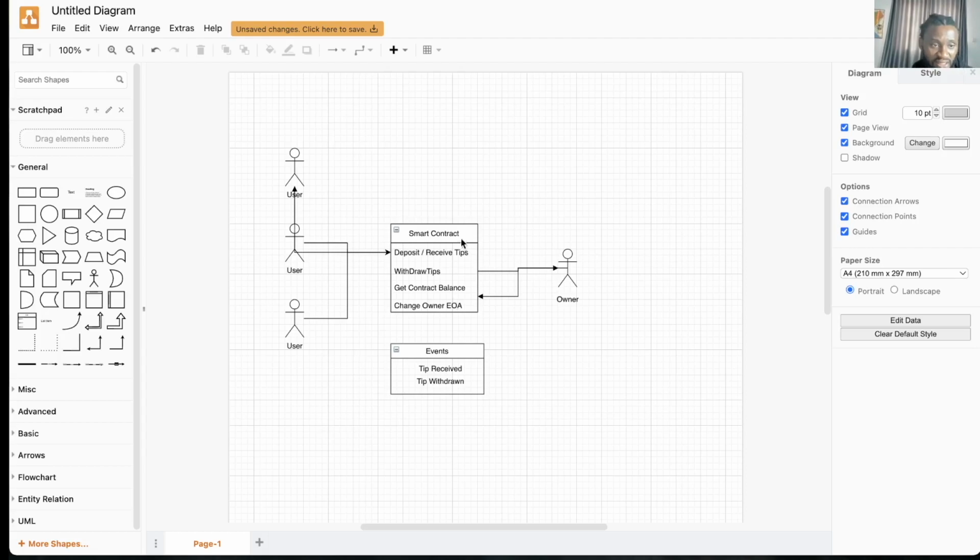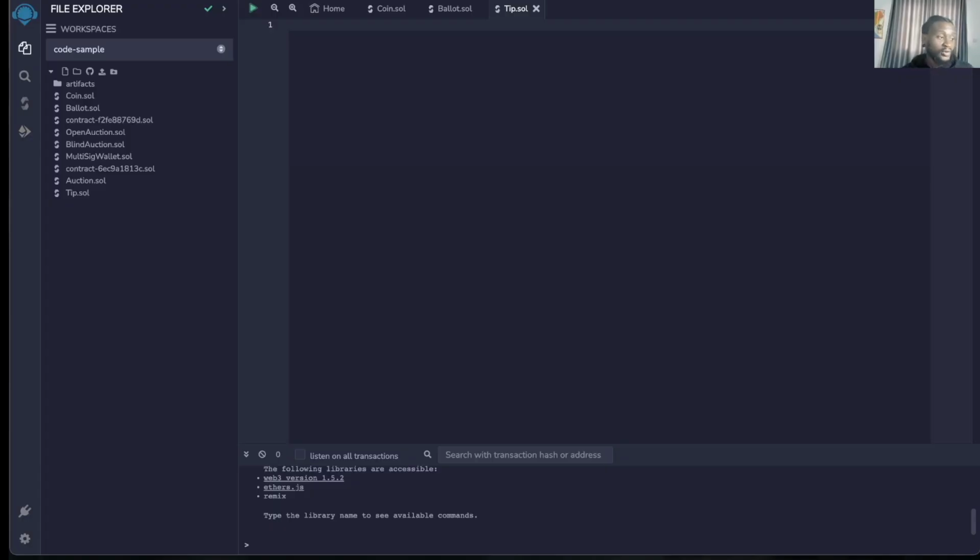So having said that, we are just going to jump right into Remix, which I already have open here, and then start writing our smart contracts. Remix by default comes with a bunch of example contracts that you can always look at and then learn from. You can see here that I've already created an empty file where we are going to be writing our contract, right? So we have an empty file called tips.sol.